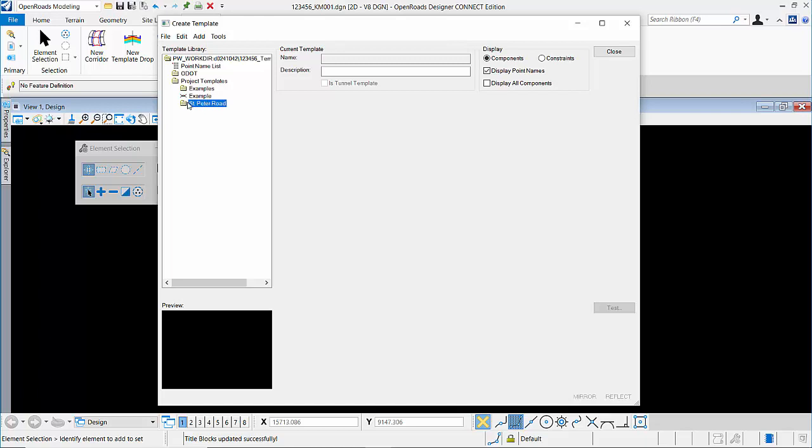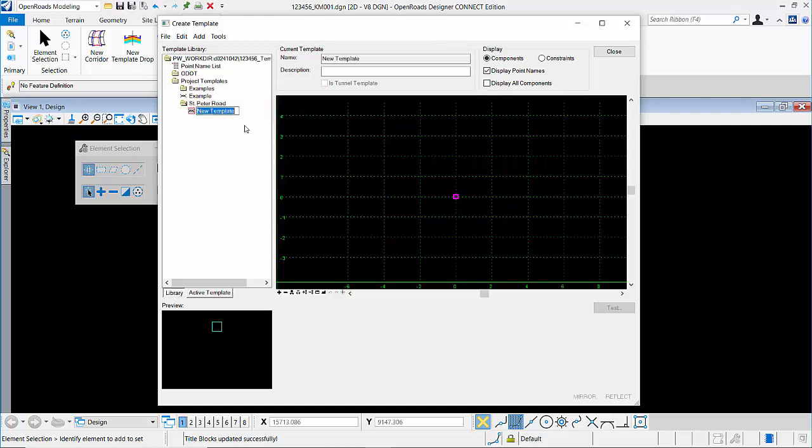So within this folder, or just selecting this folder, I'll right click and pick a new template. And I'm going to name this template St. Peter Road.